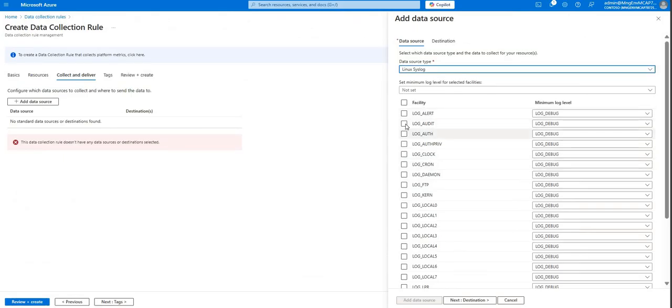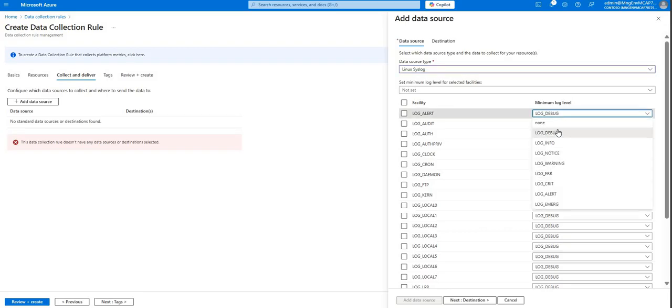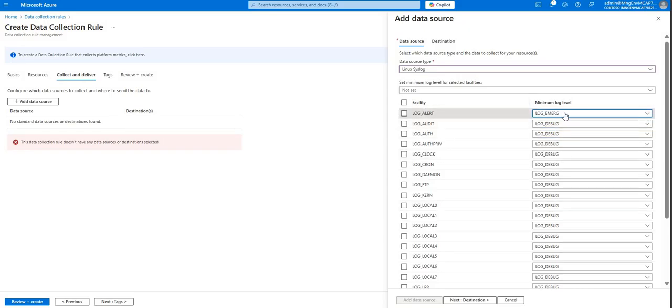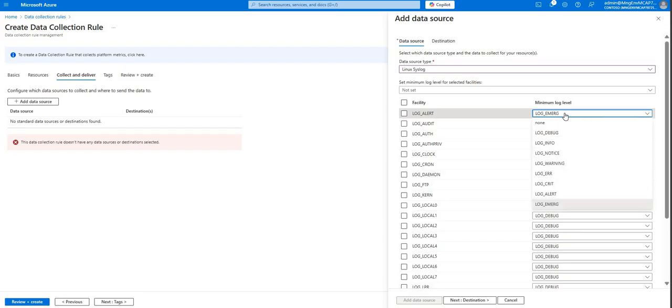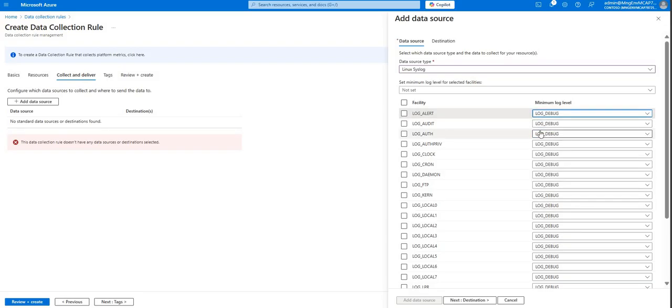So log alert, log auth. Which one you want and the facility level. This level is important. If you tend to select debug, that means you will get all types of alerts. But if you just select emergency, that means only the alerts which are of emergency log level will be shared. The intensity is less. So that's how you can govern the cost. If you select debug, that means all types of alert logs you will get. So by default, it is debug only now.